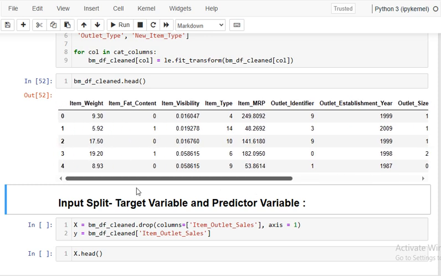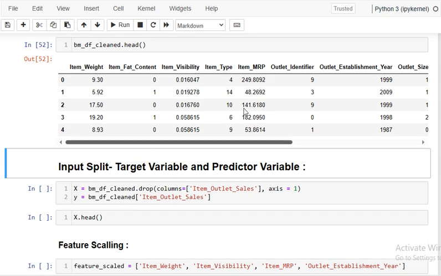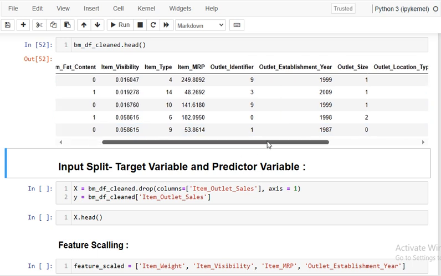Okay, so everything is numeric. But the thing is that you will see the numerical data, there are continuous values: the item weight, item visibility, MRP, and the establishment year. These columns are on different scales, but regression is a distance-based algorithm, so we have to rescale these values.